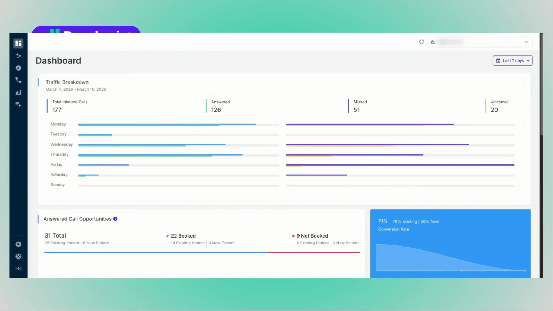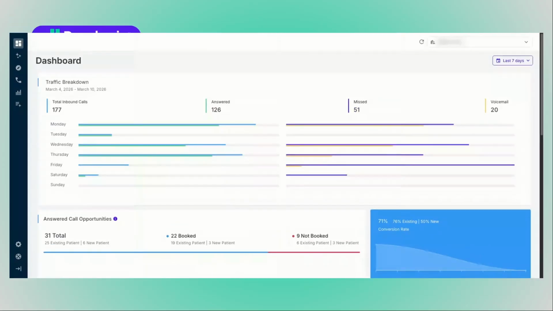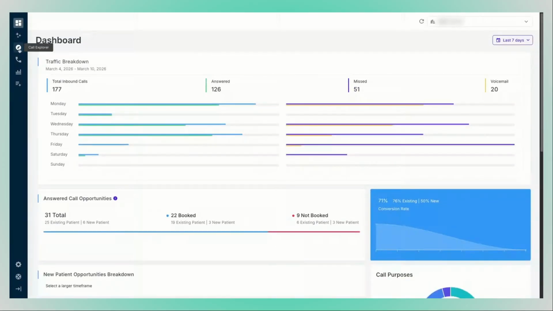And one thing I want to point out here is this hyperlink feature. So if we hover over all of these numbers and we click into these, it's going to take us directly to the Call Explorer, which we will dive a little bit deeper into here in a couple of minutes.